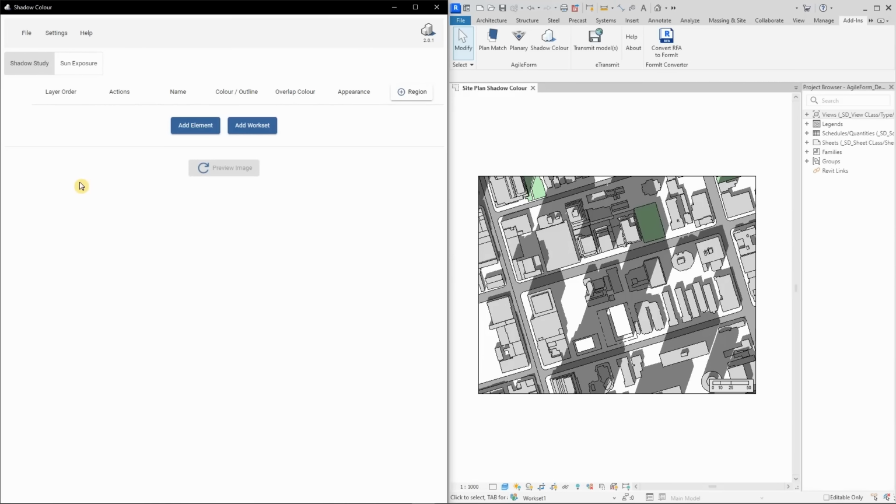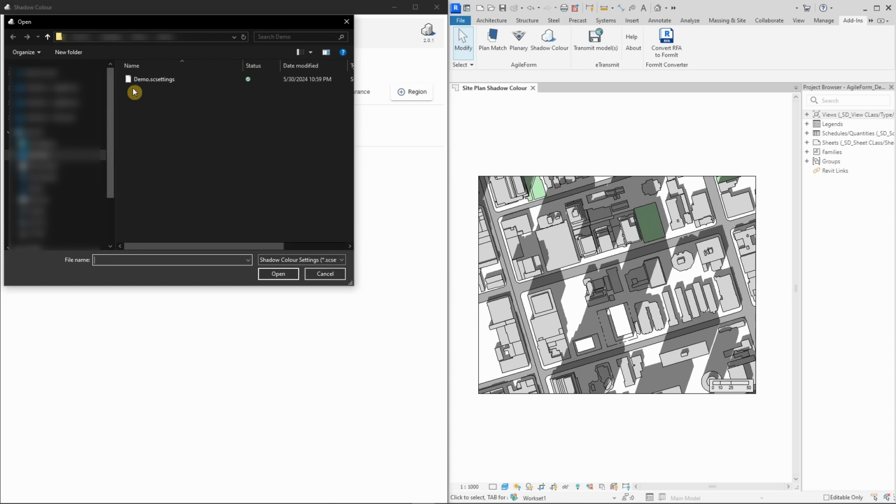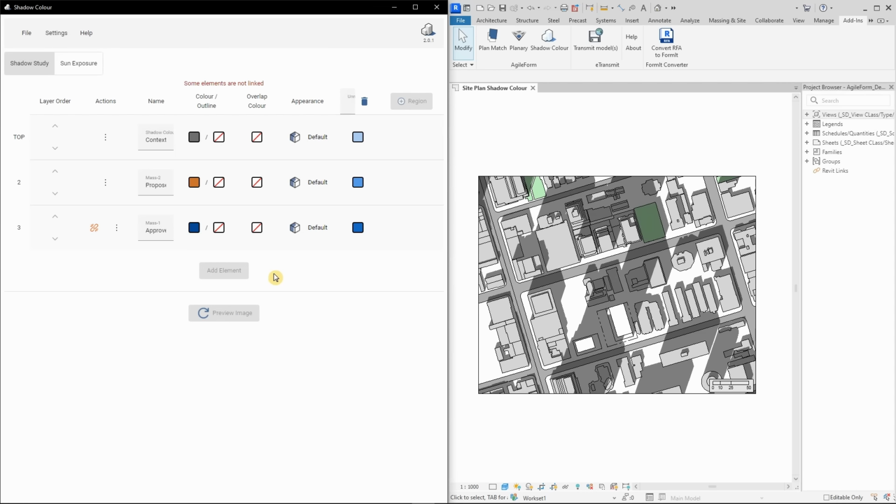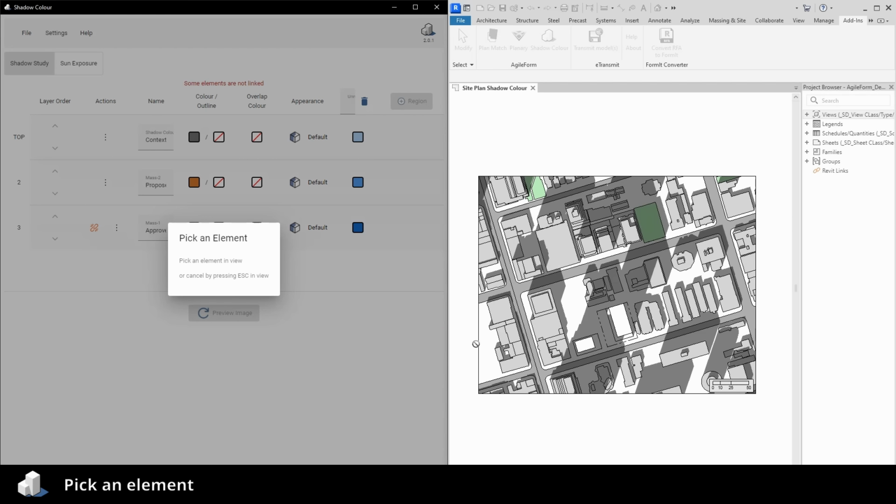To save the settings and selections, I can go to File and click Save Settings. To open the saved settings, I'll go to File and select Open Settings. When opening saved settings, Shadow Colour will find and link all selected elements or work sets. When opening the saved settings in a different file, or if an element has been removed from the view, I can manually relink elements and regions to the corresponding layer.